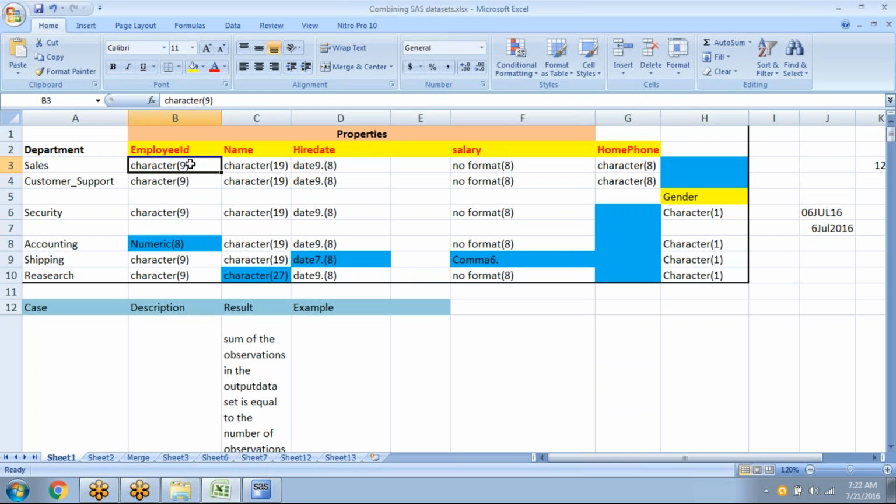And these are the properties. Employee ID is of character data type, and the length for employee ID is 9, and the name is a character data type, and the length is 19. Hire date is a numeric variable by default, and the format is date 9 format. The dates are stored in date 9 format in sales as well as customer support.